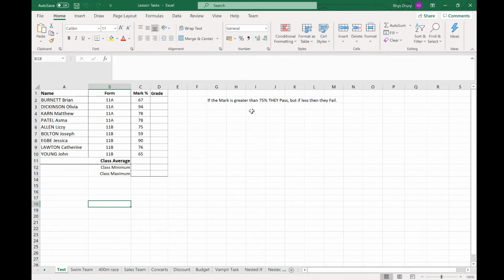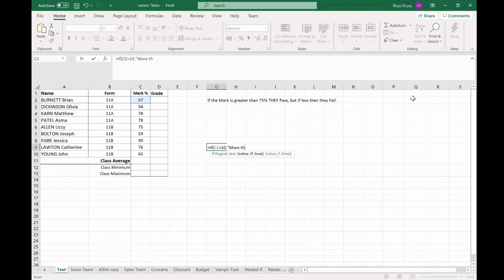So the way it works is you have equals IF, so I'll just do it here. Then you've got your logical test, so that is your value. It might be the grade greater than 10 or whatever. Then what you want it to say if it's true, so it might be more than 10. Then what you want it to say if it's not, and you can leave this blank and it will say false, or you can write less than 10. Close the bracket, and obviously 67 is more than 10. If I change that to 7, it'll say less than 10. So that's worked. So that's your IF function.